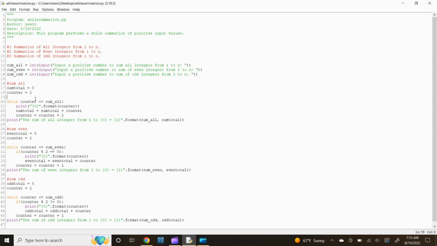Now we can work on the while construct. For this example, we want to track the sum of all numbers to the input amount. Type while counter less than or equal to sum_all, colon, and press enter. This essentially tells Python to perform the loop while the counter is less than the amount input. Next type a print, open parenthesis, quotation, open curly bracket, 0, close curly bracket, close quotation, dot format, open parenthesis, counter, close the parenthesis twice as there are 2 preceding opening parentheses, and press enter.